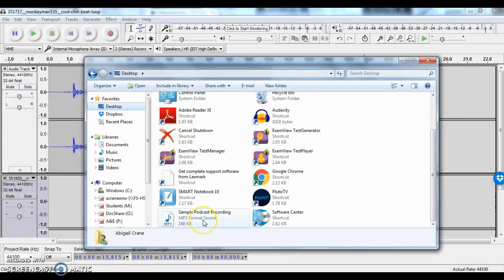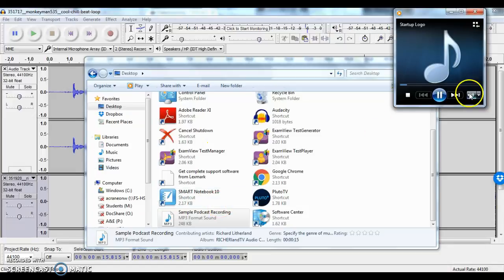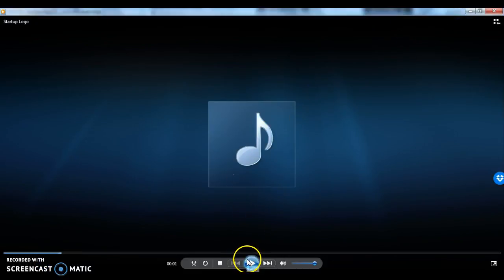So there it is, Sample Podcast Recording. And to listen, you can just double click that document, and now it's playing as an MP3.